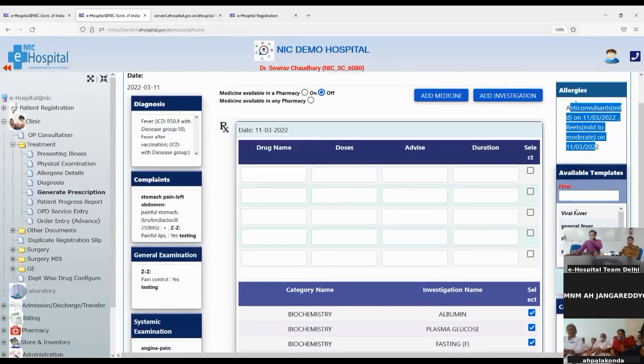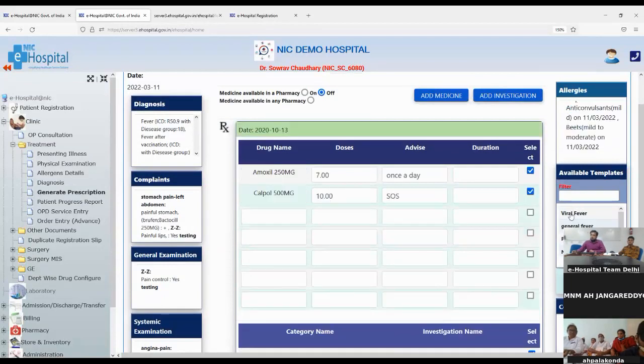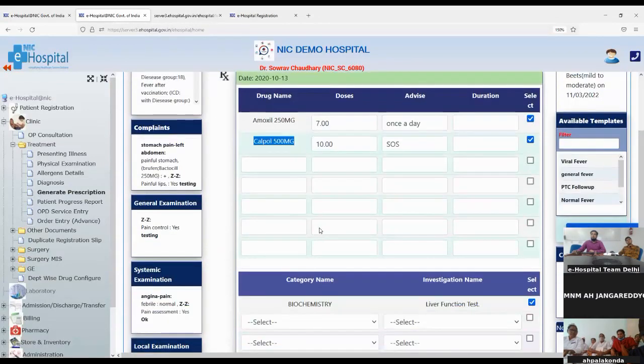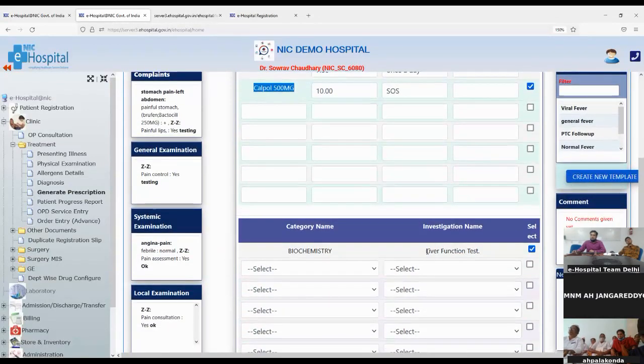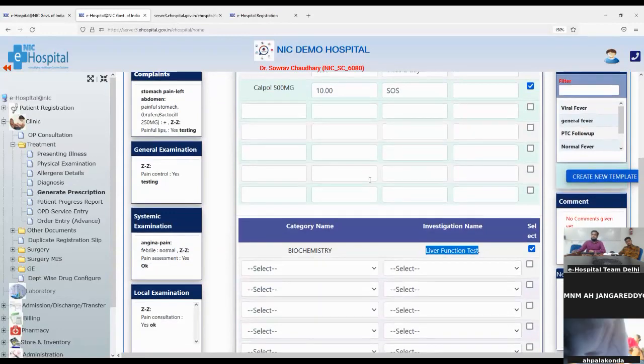Now we can see, for viral fever, I have already created one template in which I have included two medicines like amoxicillin and calpol and one test like liver function test. So for all viral patients, we can just select the viral template and generate the prescription in a short time.